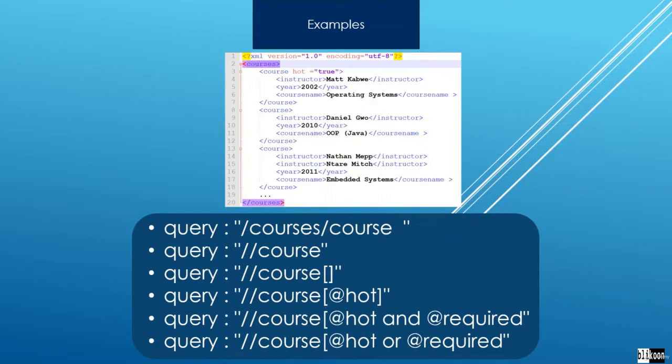Okay, we have the example here. It is the same file we had. You can pass the query to read all the courses. You can pass in another query that is going to read all the courses. The double slash notation here. You can pass this array notation to specify the element that you want.